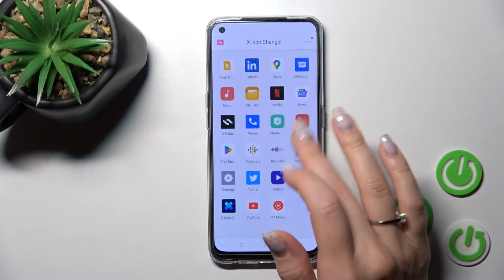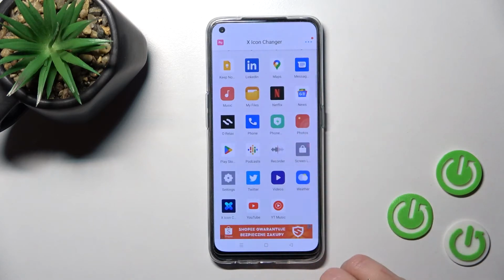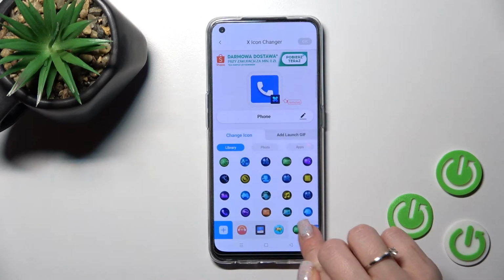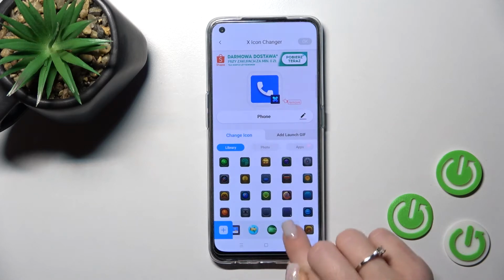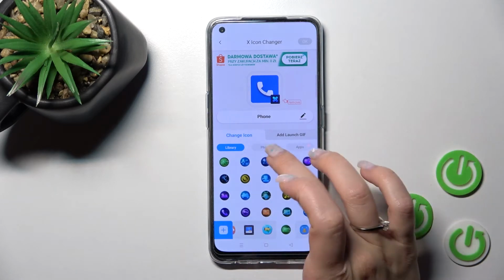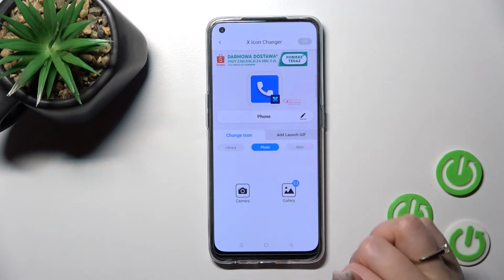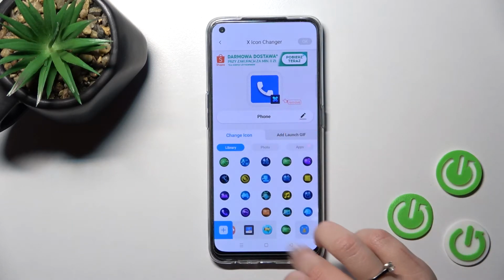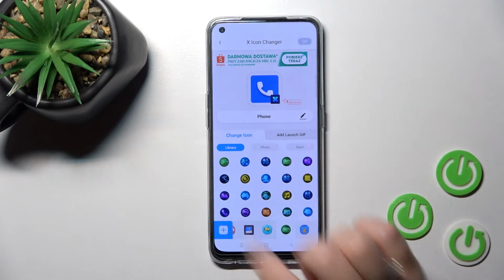And after that we can see here all of the applications which we can select. For example, let's use the phone application. Here we can see the folders with all of the available icons. We can also use our photo from the device gallery, or take a picture right now in the camera app. For example, I'll go with this icon.